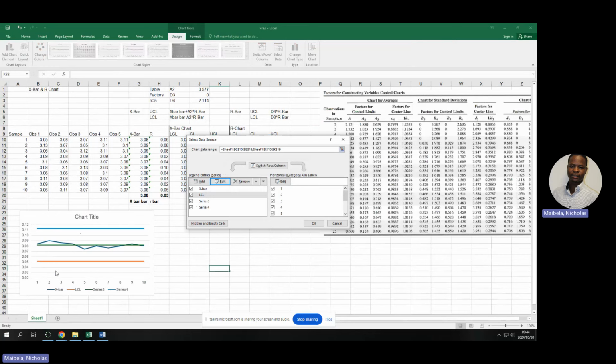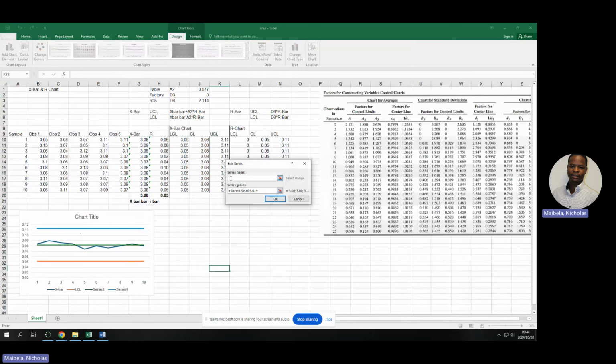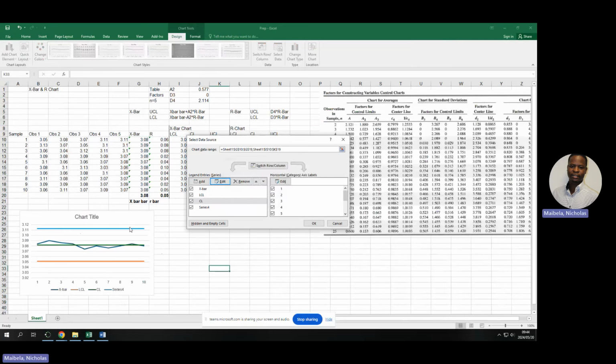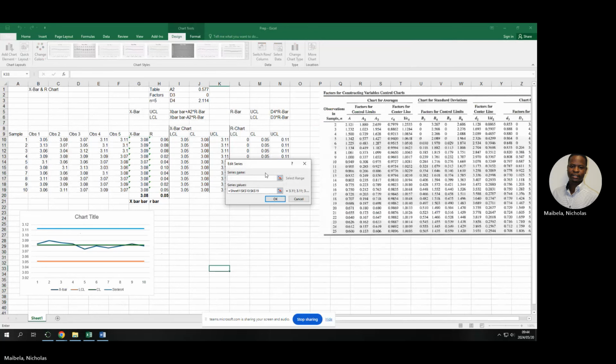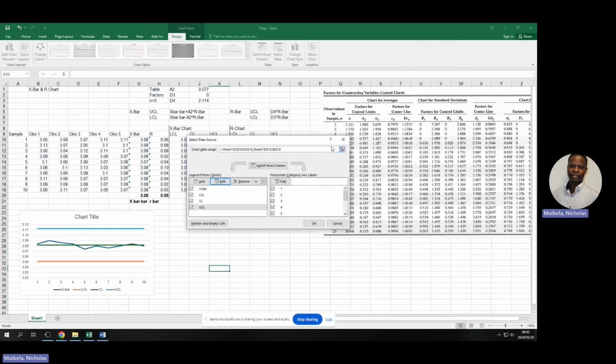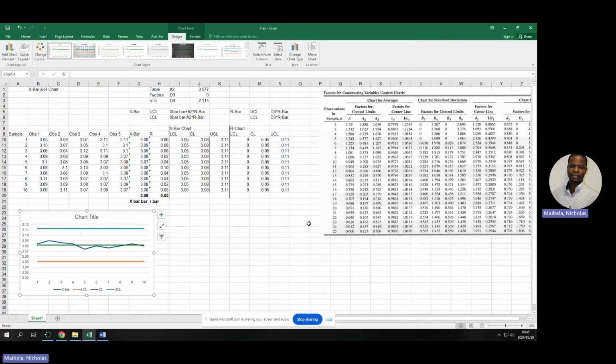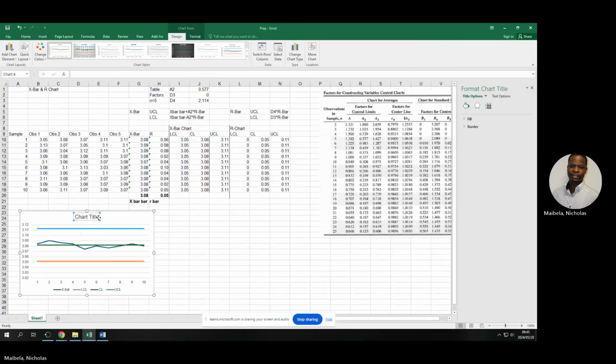Then the green one, it's our center line. Then you click edit, and you can just write CL, then click OK. And then the light blue one is our upper control limit. Upper control limit, UCL. And you click OK. Okay, and then you can just click OK. Okay, and I want to see the title as I mentioned. Some people don't write titles, and that's why you don't get 100%. So for this one, you can just say X chart.